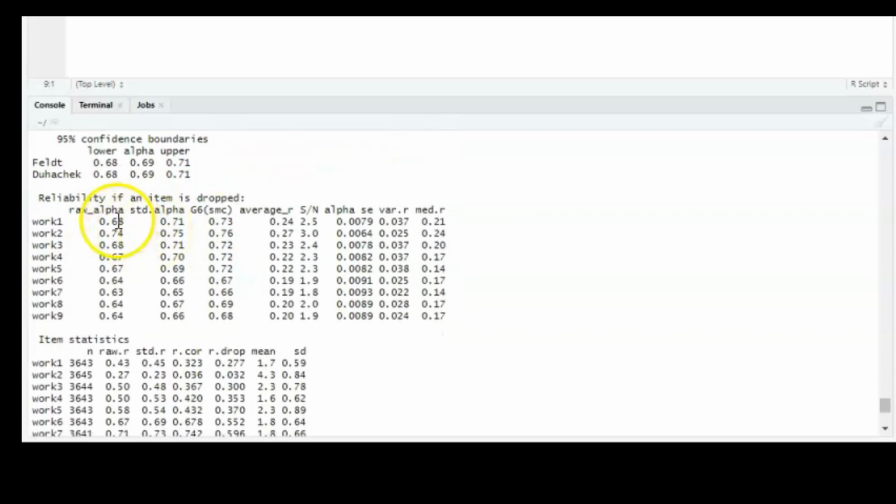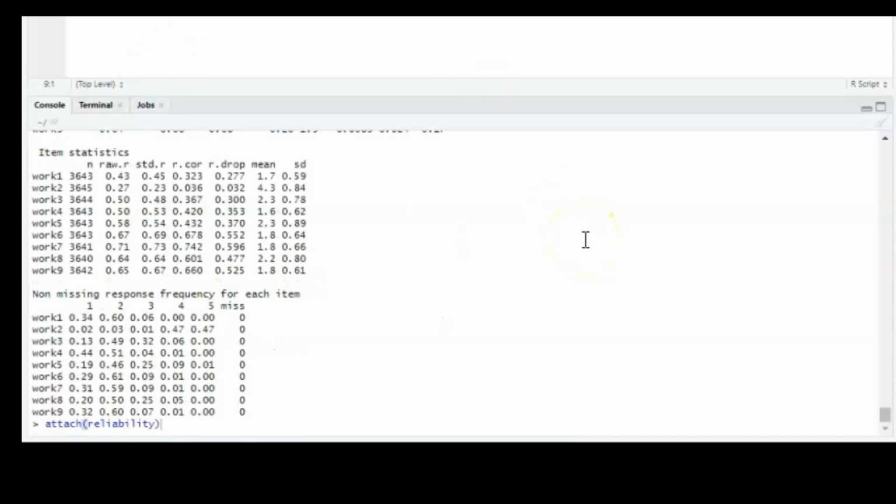If we look at the table below, we can see the reliability if an item is dropped. If we check out the raw alpha, so the Cronbach alpha, we can see that for work 2 it says 0.74, which means that if we delete the work 2 variable, so we don't take it into account anymore, the reliability increases and the Cronbach alpha goes from 0.69 to 0.74, thereby making it a good reliability. So that's what we're going to do now, and then take a look again at the reliability.